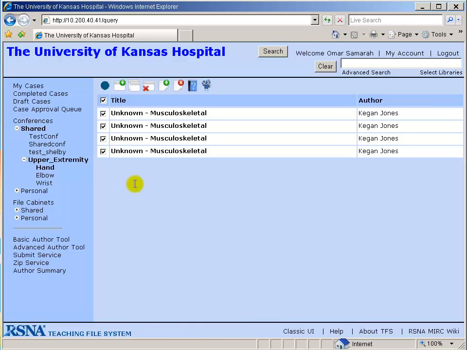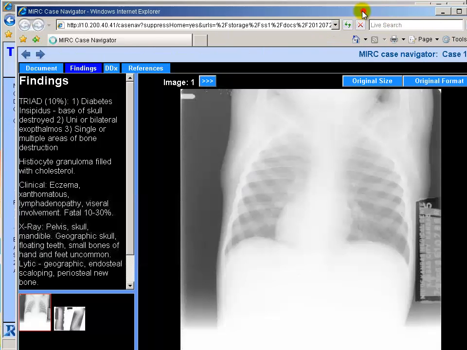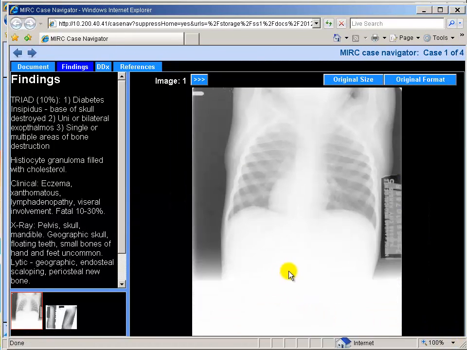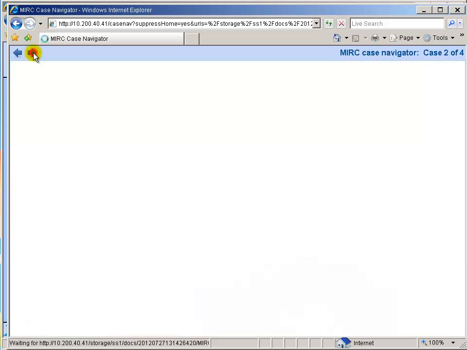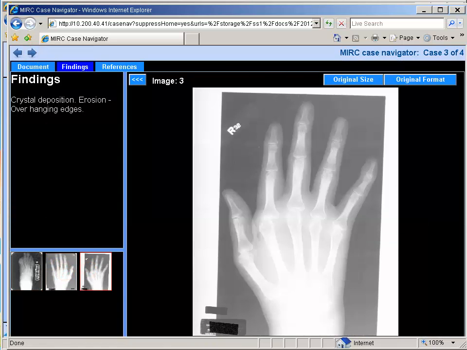Now that they're hidden, we're ready to present. Check the cases that you want to show. Just going to check all of them, and then press the Case Navigator button to display them. It's going to open a new window with all the cases. Remember that you can move on to the next case by pressing the next arrow. And that's it to viewing conferences.